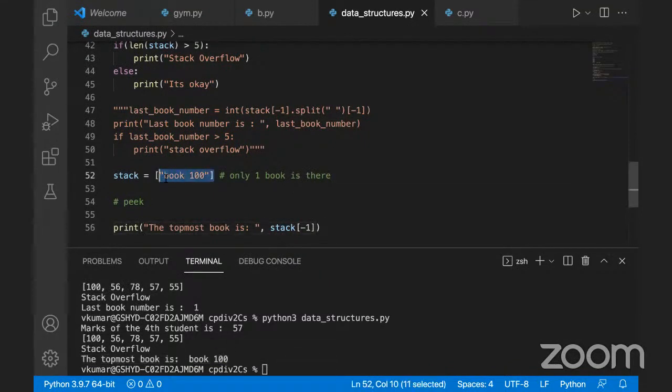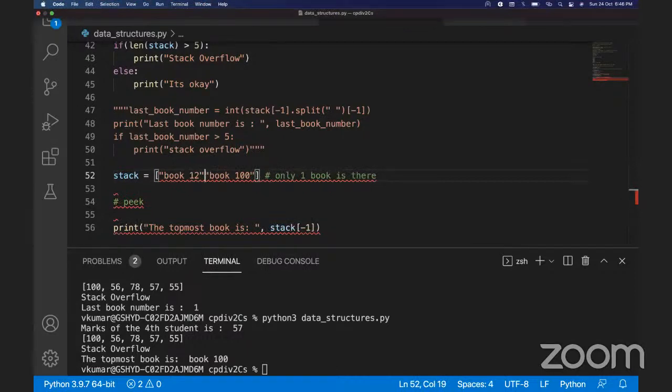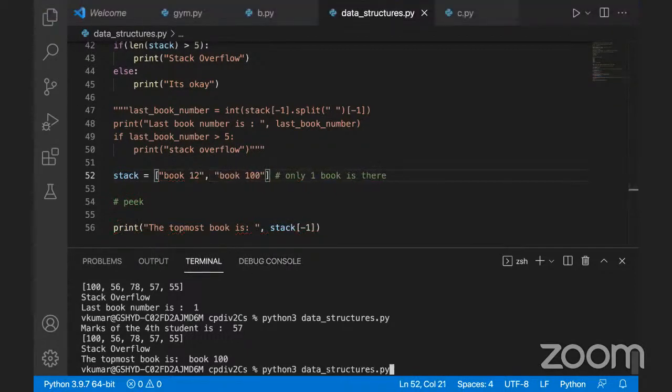If I had something like book 12 and then book 100, and I ran it again, book 100 would be the answer because it's on the top of the stack. And that's again something which I mentioned. So the topmost book is book 100, and that's the functionality of peek. It's not removing book 100, but it's showing me the value itself.